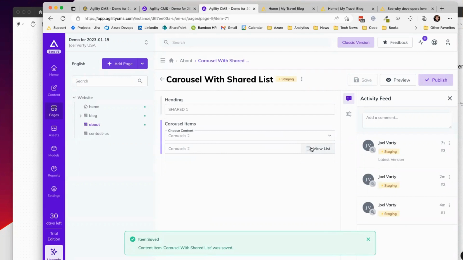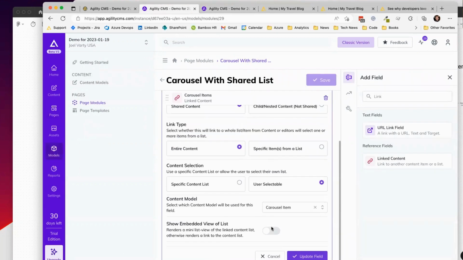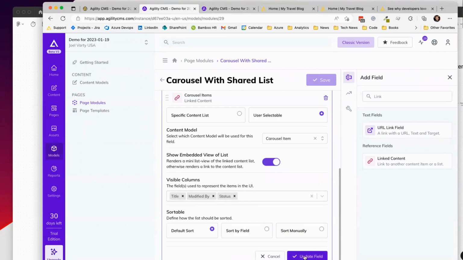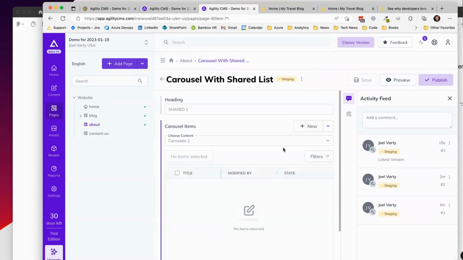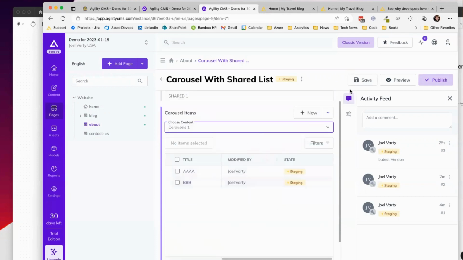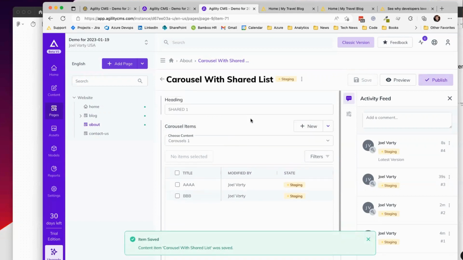Now, this is just showing the link. Let's look at what it looks like if I have an embedded list. Embedded view of the list. Boom, do that, save, and come back to here. Now, this is probably why people want to have an embedded list, right? Because I just choose which list and I can see it right here, okay? Pretty cool how I now have a ton of capabilities baked into my CMS, my linked content, okay? So there are 3 kinds of linked content that we did.